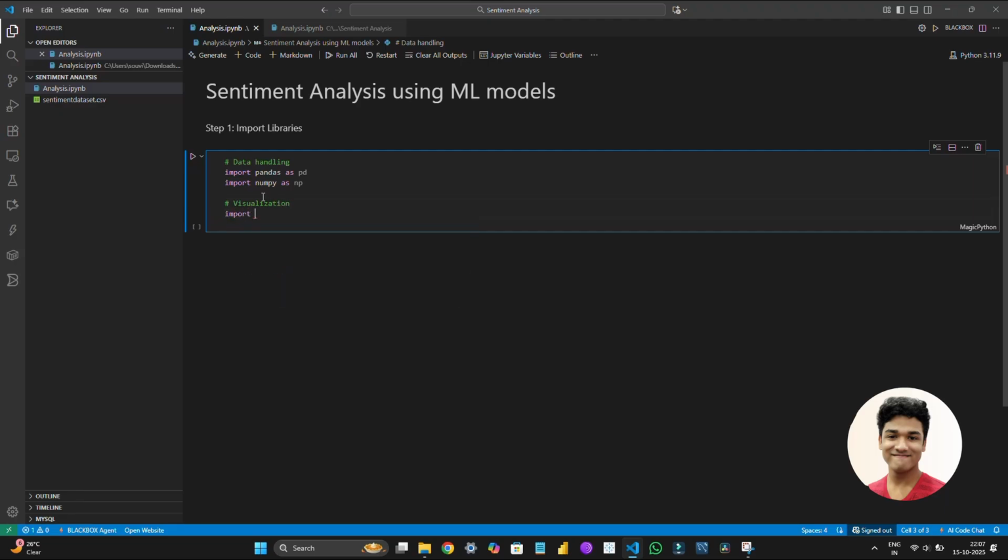For visualizations, import matplotlib.pyplot as plt, import seaborn as sns. From wordcloud, import WordCloud. From collections, import Counter. These are for data visualizations. Matplotlib and Seaborn make charts. WordCloud is used to visualize frequent words as beautiful clouds. Counter counts the frequency of words or items.